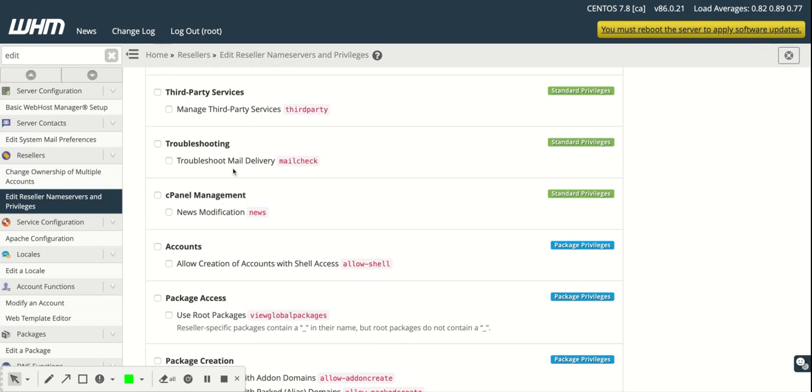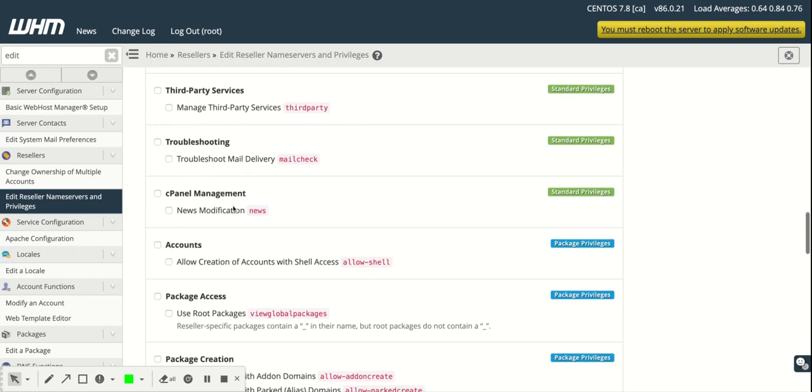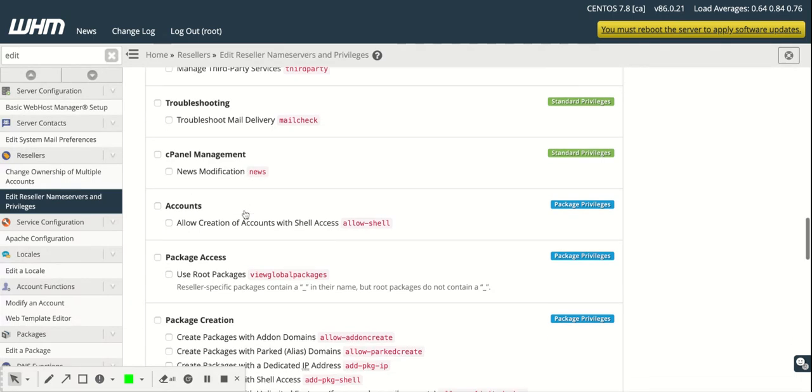So troubleshoot: you don't want them to troubleshoot their own mail delivery check. If you want to give them access, you can, but I don't really like to, because there are a lot of things that might be complicated for them, or it might give you some issues with your own server. The news notification, you don't want this, because you can modify their own accounts, the reseller. But you could give them this because this is also a good option. But I normally just leave this blank.